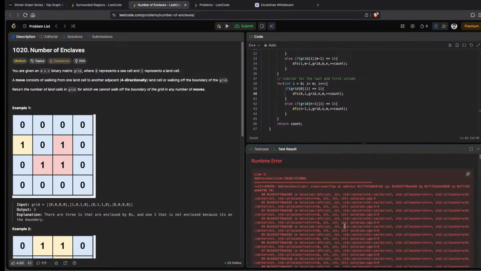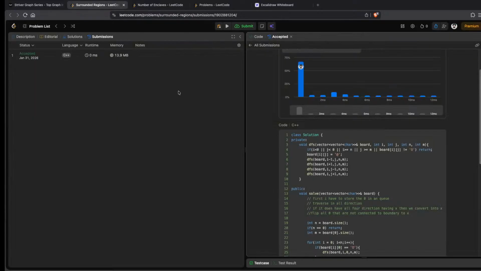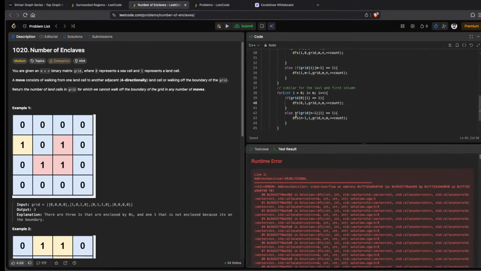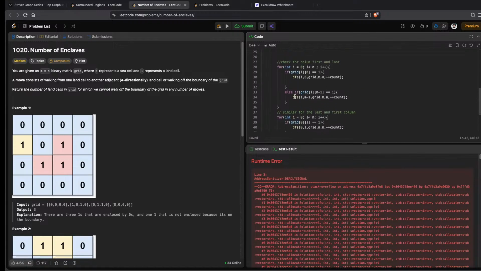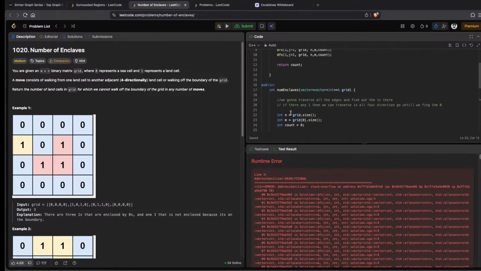Oh, it's a runtime error. If, else if, we are checking the else if conditions, which means we are not checking for the different one. This is a big mistake.